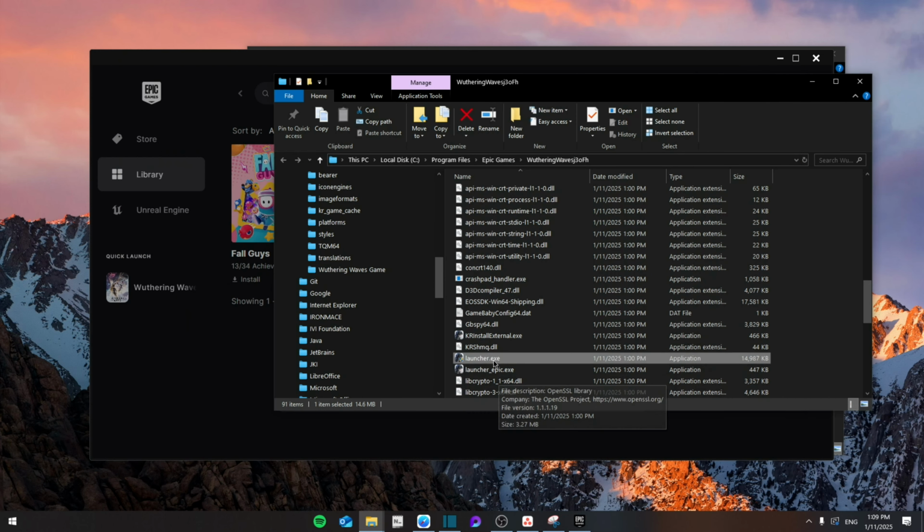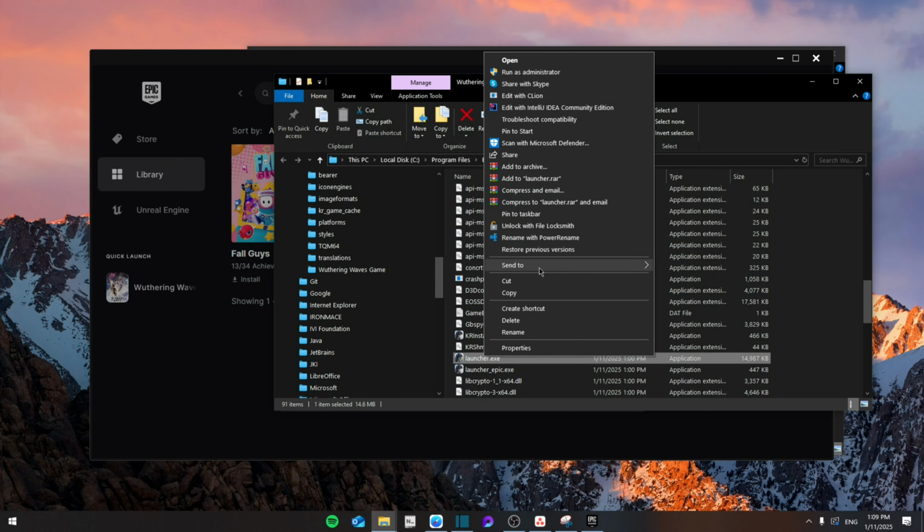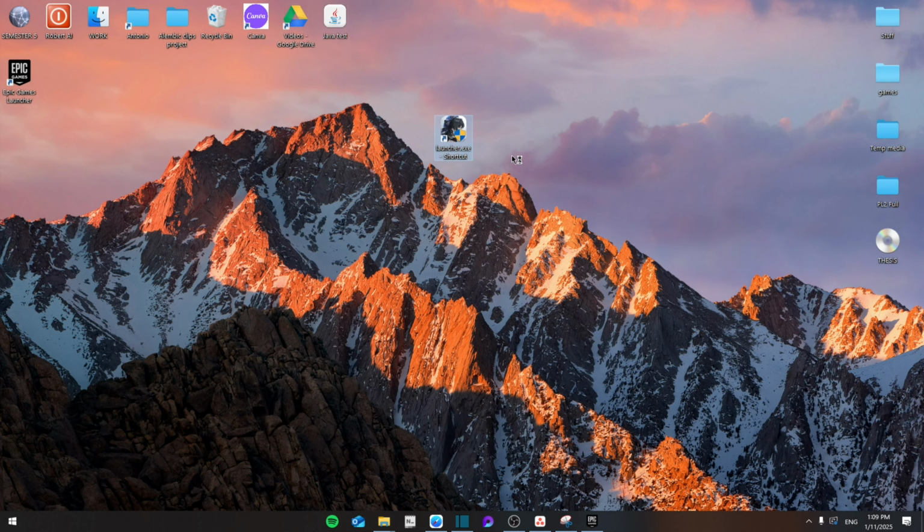Or what you can do is you're going to right click it and then you're going to click on send to and then go to desktop. And as you can see right now, you have the launcher.exe.